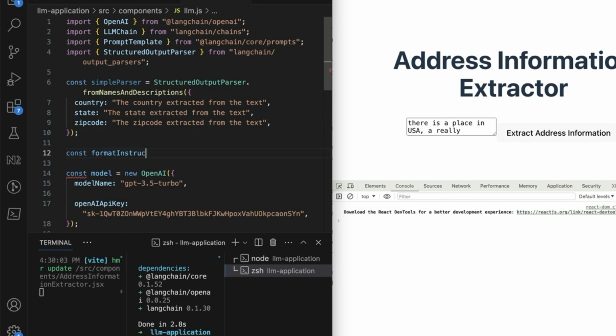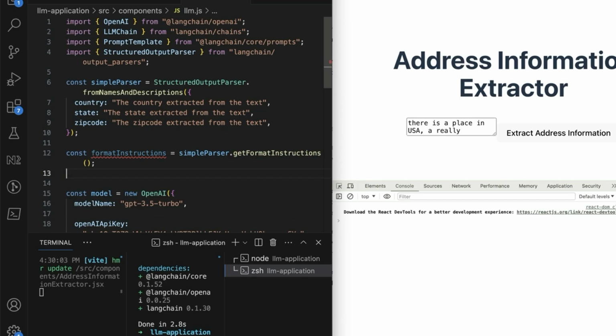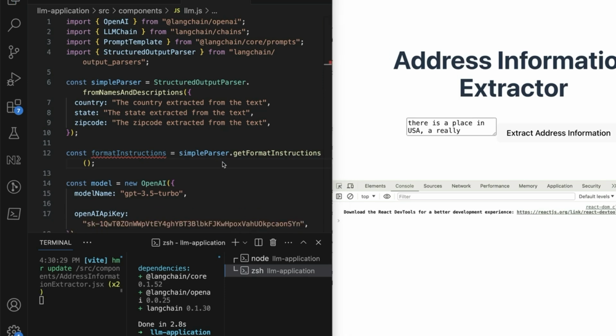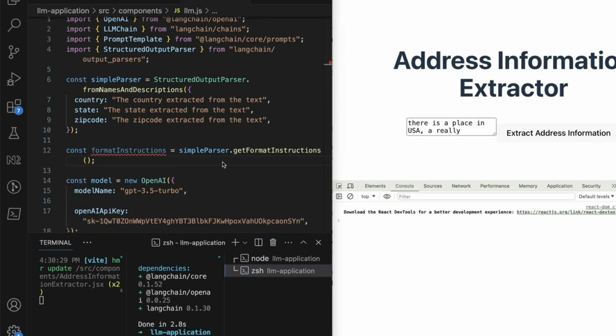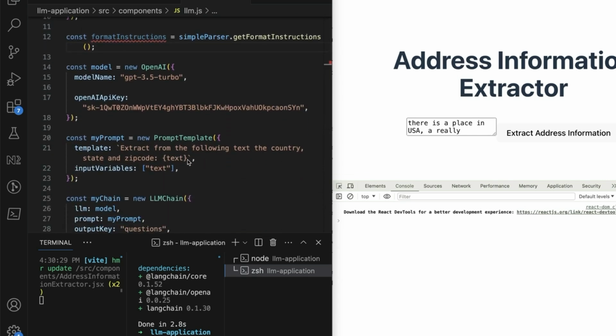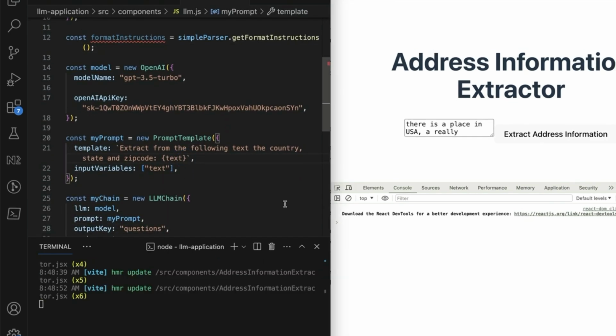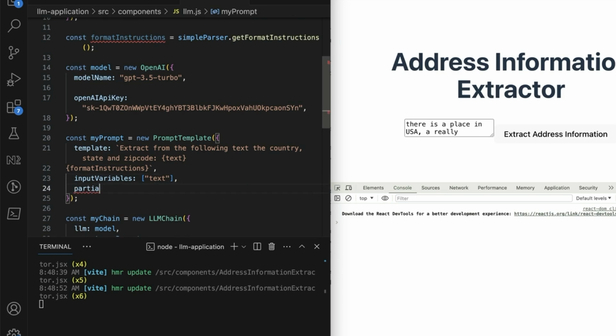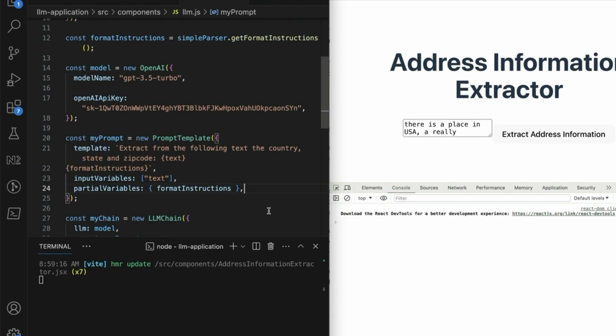Now we need to create some format instructions so that the LLM knows what to do. You will see how it works later. Let's reference the format instructions from the prompt. So first of all, we need to go to our template and add format instructions as a variable. But this time we will define it as a partial variable. And this means that the value will be passed as part of the template object and not each time we ask the LLM to give us a response.